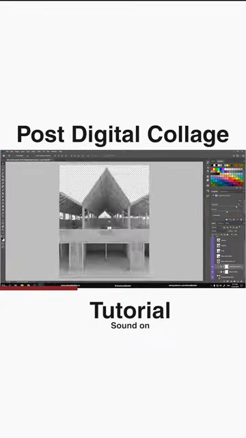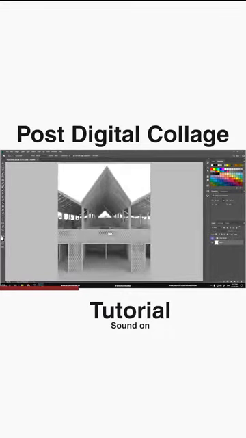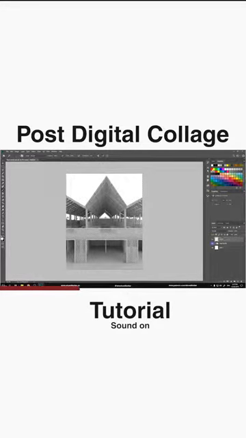So I turned the brightness up with an adjustment layer. I turned it all up and turned the contrast a little bit down. As you can see, as soon as we turned the brightness up, everything looked much better.